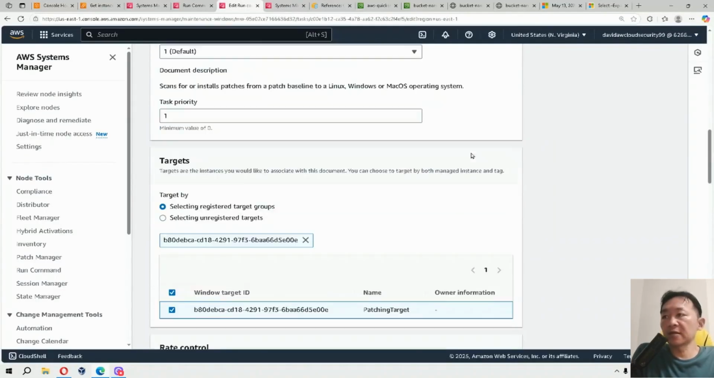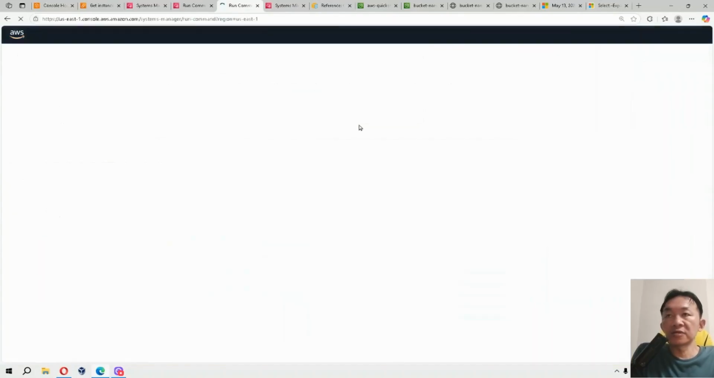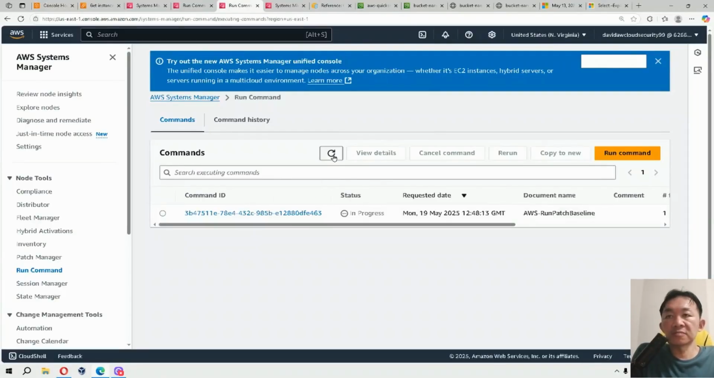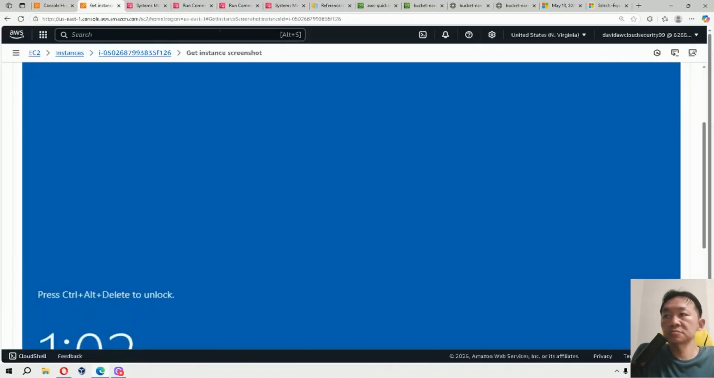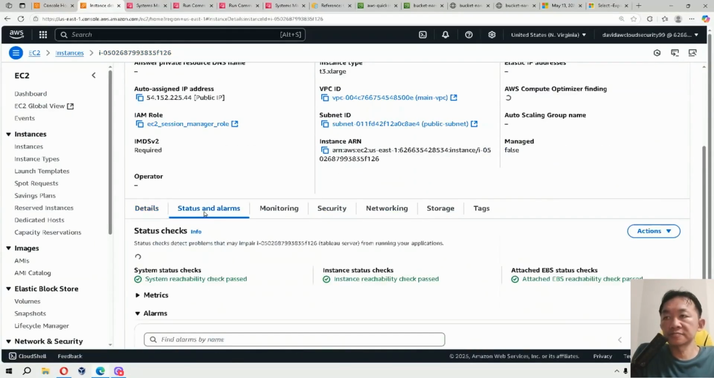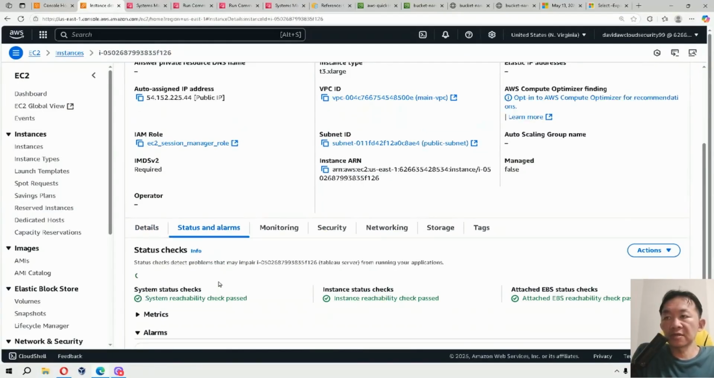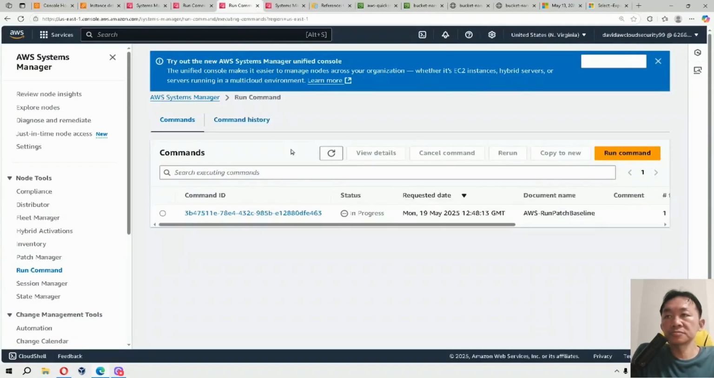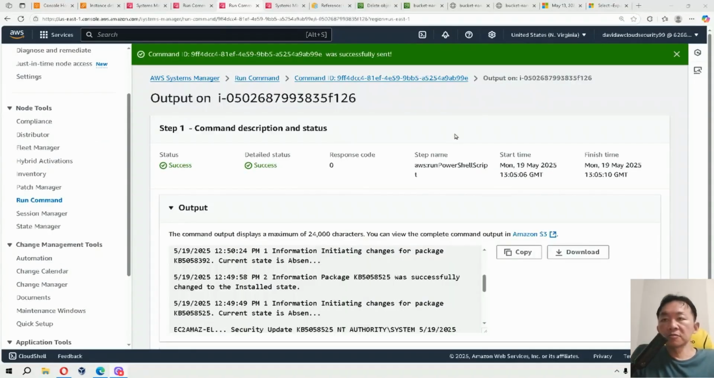Let me do some run command instead of going to the instance. Okay, it is still in progress. Interesting. Let's look at the instance status. Okay, system check pass, check pass. Okay, now we wait again. And we are back.